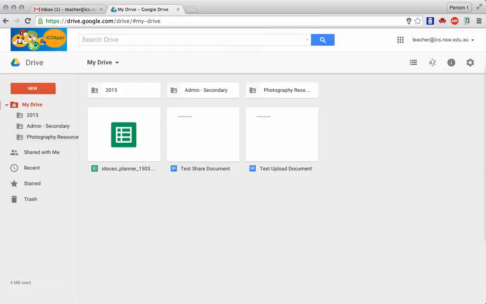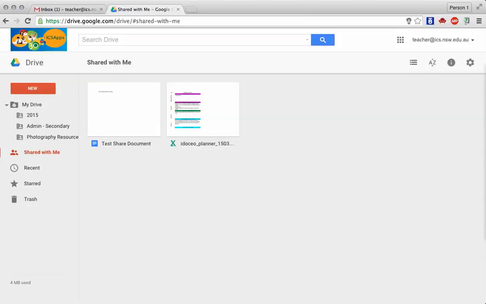So I'll finish that there. Just a reminder, you can create new folders. Once it's created, you can click and drag files and put them into that folder. They can be shared files as well. Hopefully that's helpful.